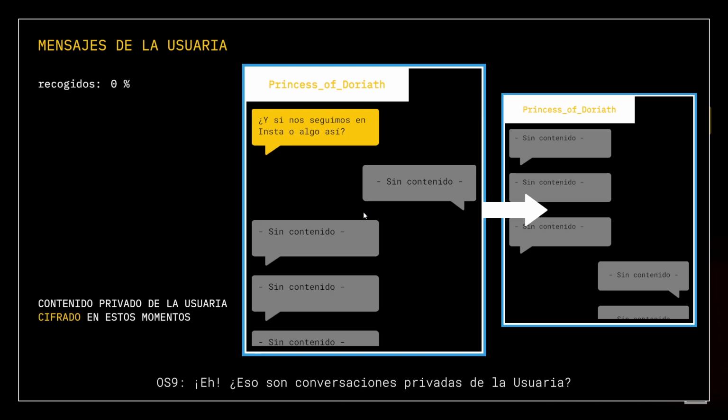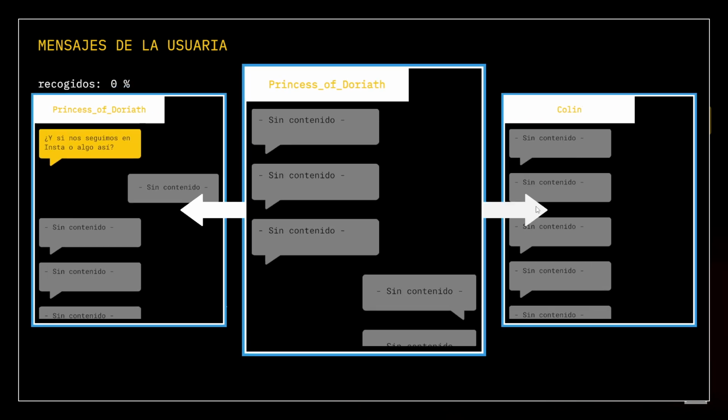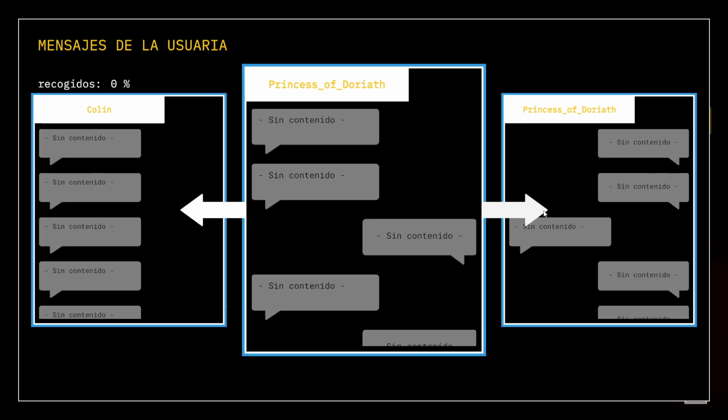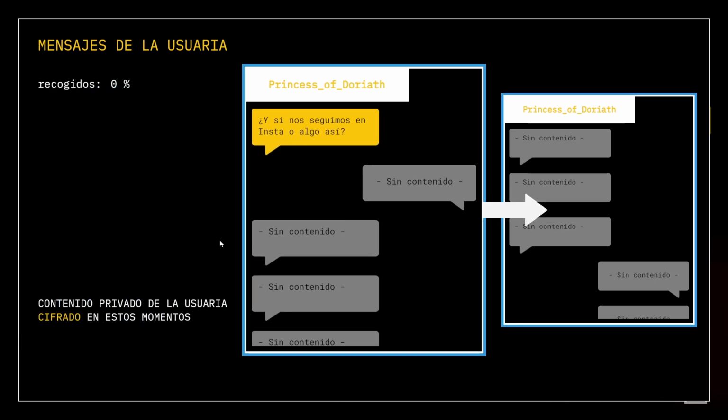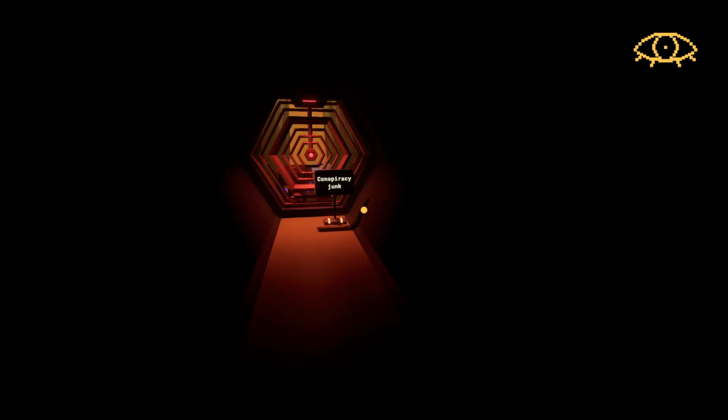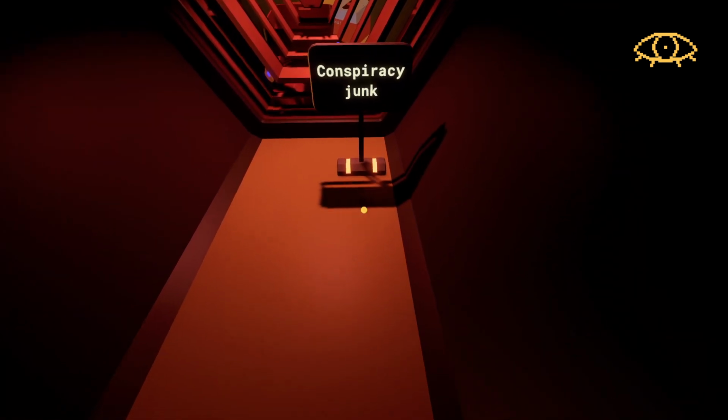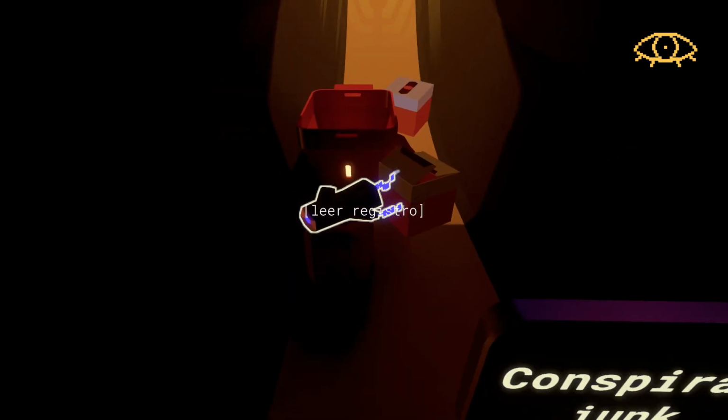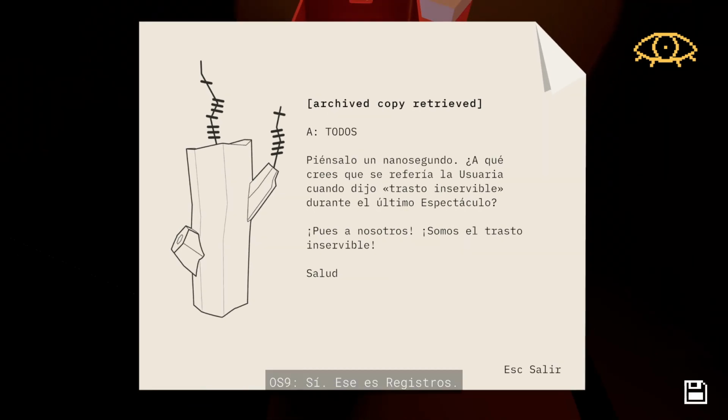Hey, are those user private conversations? It's not supposed to be here, obviously. All those tiny characters, how do young people even read this? Yep, that's logs.